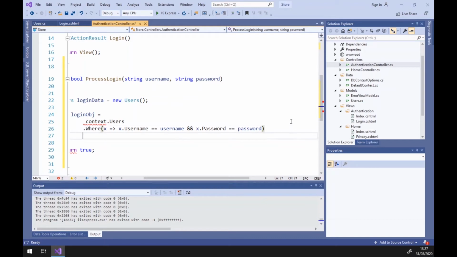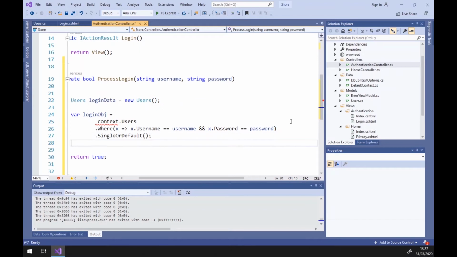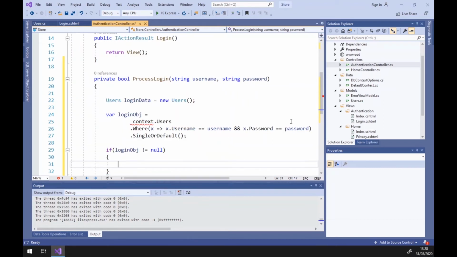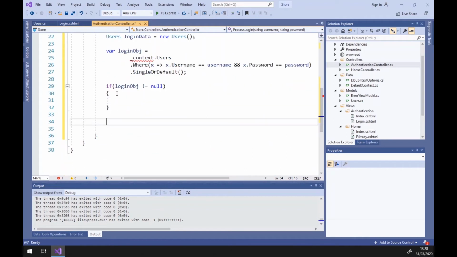So I'm just going to pop onto another line, and I'm going to say SingleOrDefault, and I'll point you towards the documentation for this in the links at the bottom of this video, so you can get a better understanding of what this is actually doing. And then I'm going to write a simple if statement, which is going to check that that user actually exists. So I'm going to say if login object does not equal null, i.e. we have a result that user exists, then we're going to move that return true inside here. Otherwise, we're going to return false.